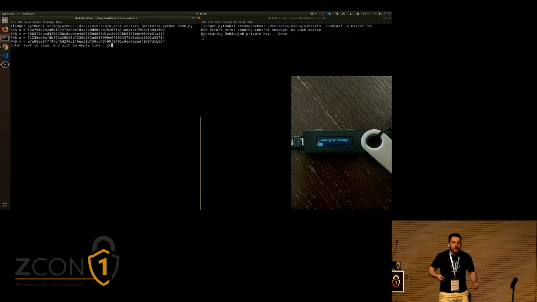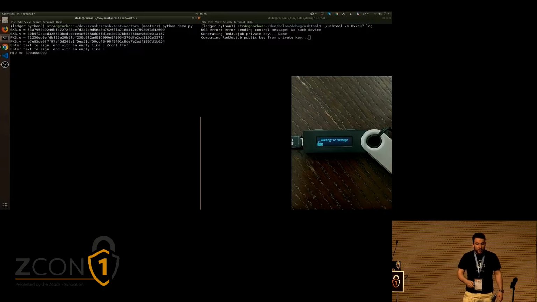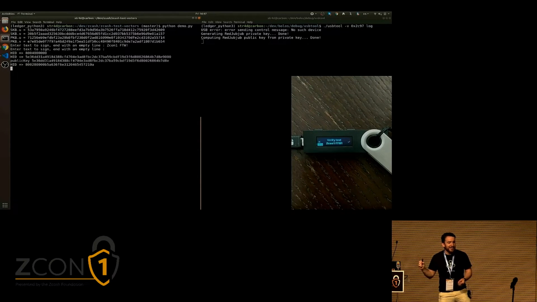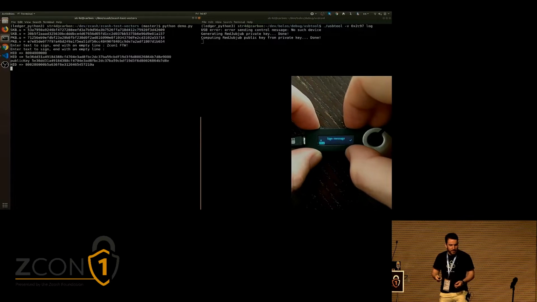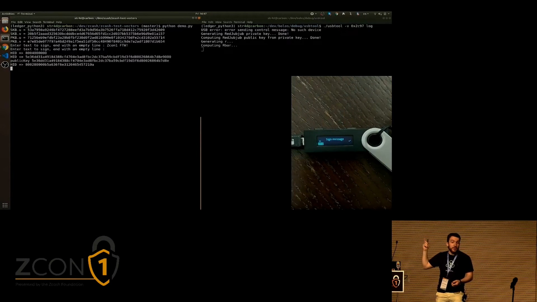So I'm going to just type in some random message, something interesting. And okay, that's sending across. The first thing the app does is generate a public key from that private key, and then it will send it back. You'll notice this does take a little while. It works, but slowly. Cool, so there's the message on the device. So I'm going to click sign. Now it's going to compute the signature.